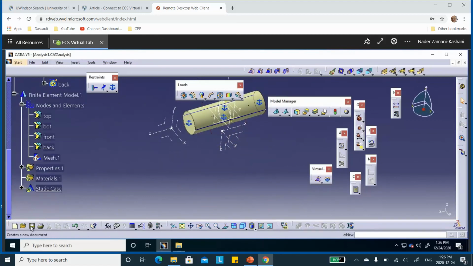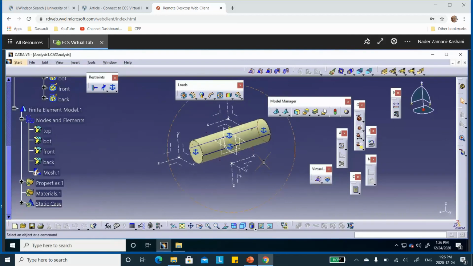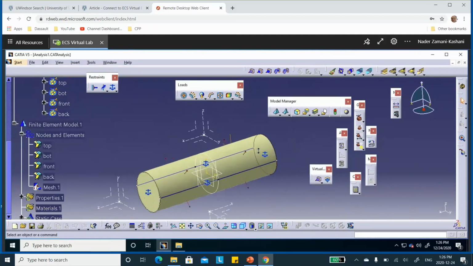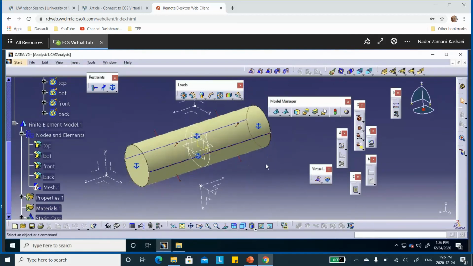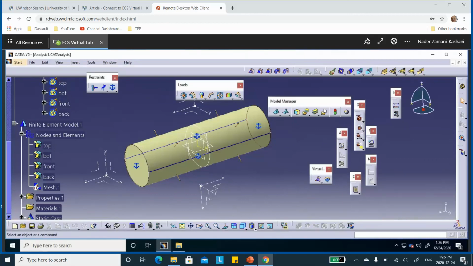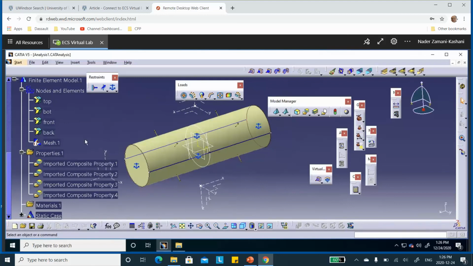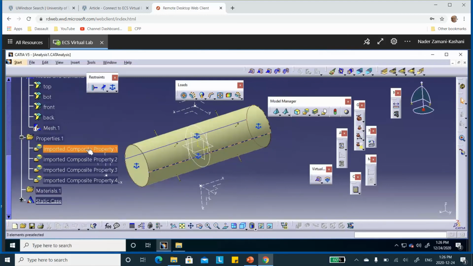Before I do that though, I want to make sure the direction of my composite plies are the way they're supposed to be. So let's run it, but not the whole thing. I'm going to do the mesh first. Okay, now you can go to properties, put the cursor on it. Remember, you can call this thing top, bottom, front, and the back, but I didn't do that.